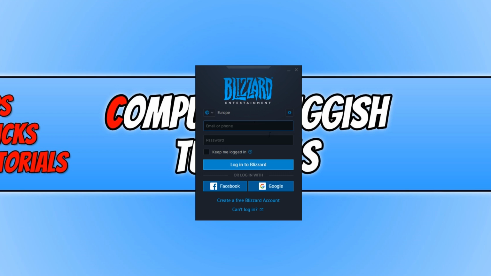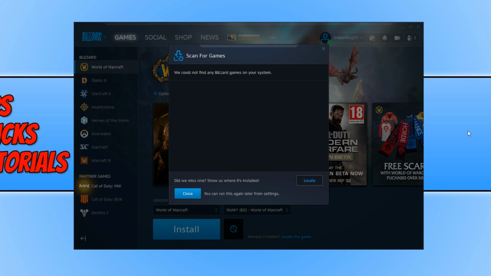You now need to sign into Blizzard, or if you don't have an account, you can click on create a free account down here. Once you have signed in, this is what you will end up with. And as you can see, it could not find any Blizzard games on my machine, but if you do have games on your machine, you can press locate and find the game. You can now press close.